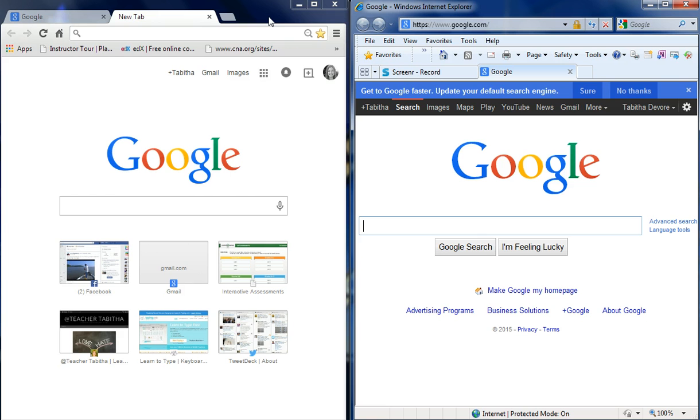Let's see here. You need to know how to refresh. In order to refresh in Internet Explorer, it is this little dual arrow right here. In order to refresh in Chrome, it is this circular arrow right here.